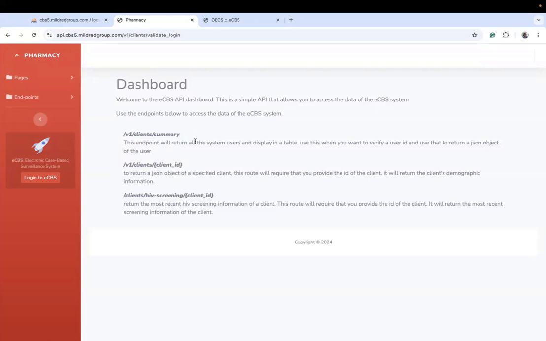So we already know about HTTP, and we know that it is a transfer protocol that we use, and there are different methods for it. We have get, we have post, we have put, patch, delete. For the ECBS API, get and post are the only methods that are used for now.